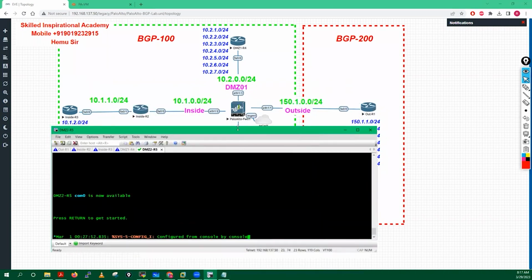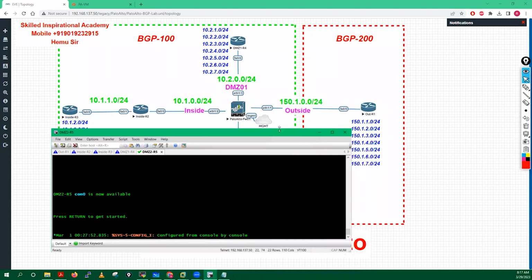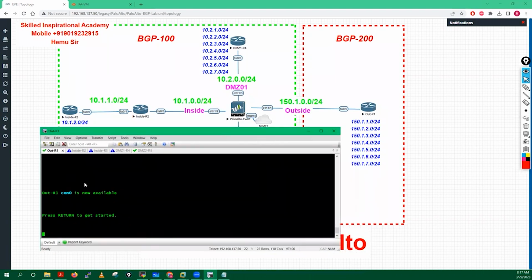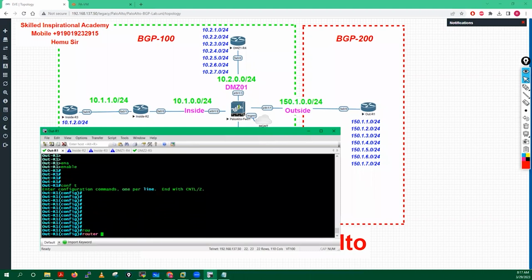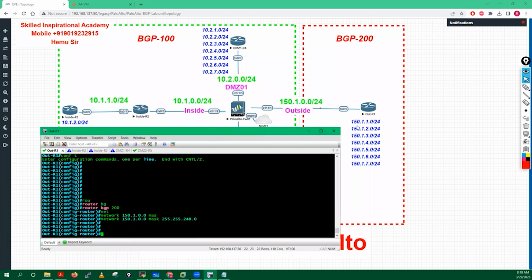Just make some space here. And I'll just start with the outside R1 router. So I'll go here. And the very first command on this router which I will run is router BGP 200, network 151.0.0.0, mask is 255.255.248.0, and it will include all the IPs, right? All these 8 IP addresses will be included in this one.